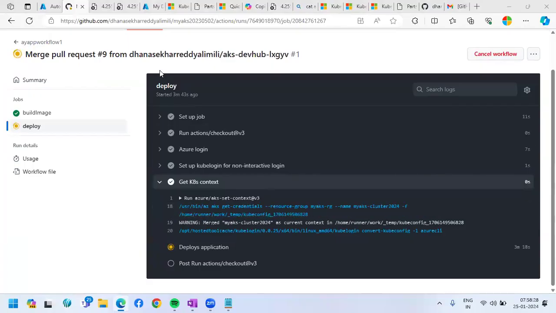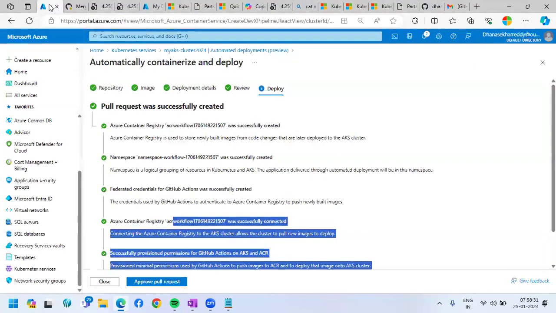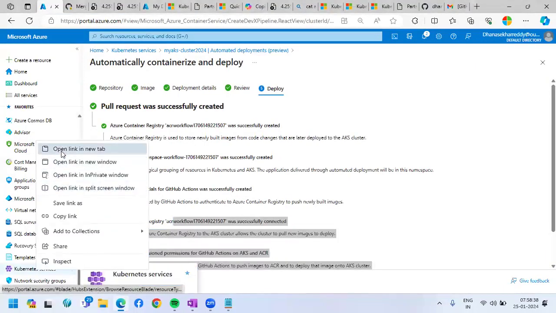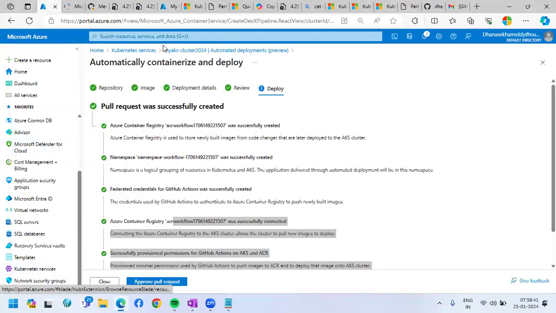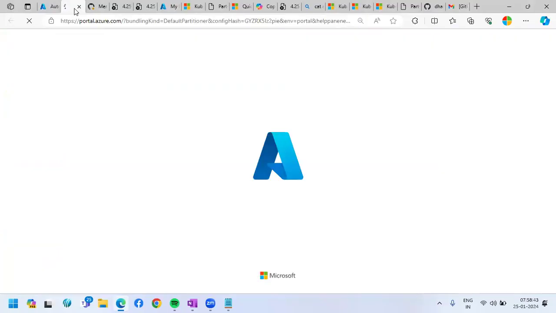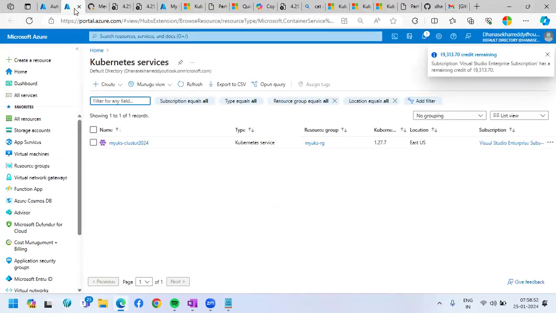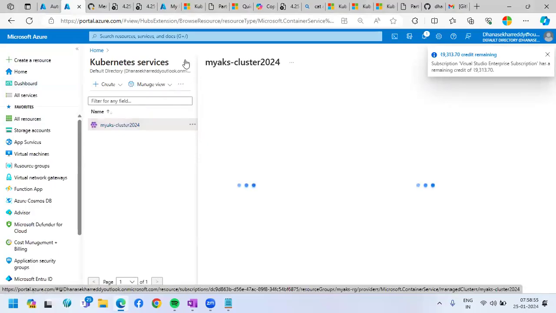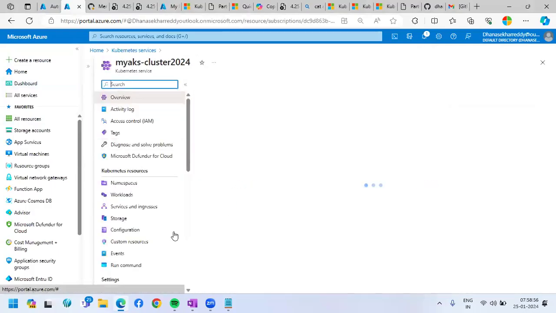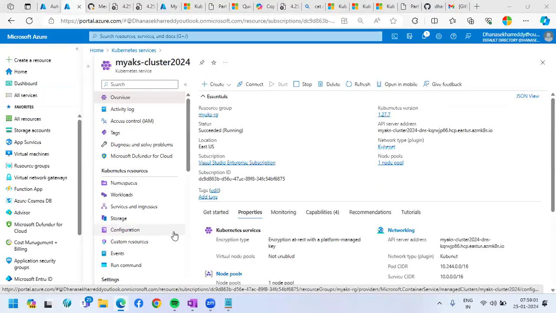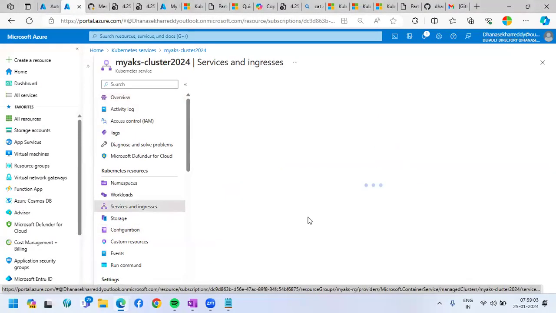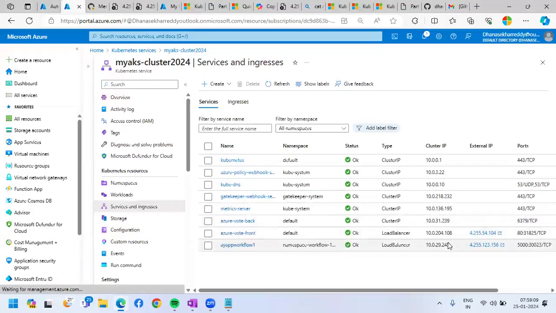So after that, I'm taking another duplicate tab. Okay, go to AKS. Okay, services and ingresses. Okay, see, have you observed?